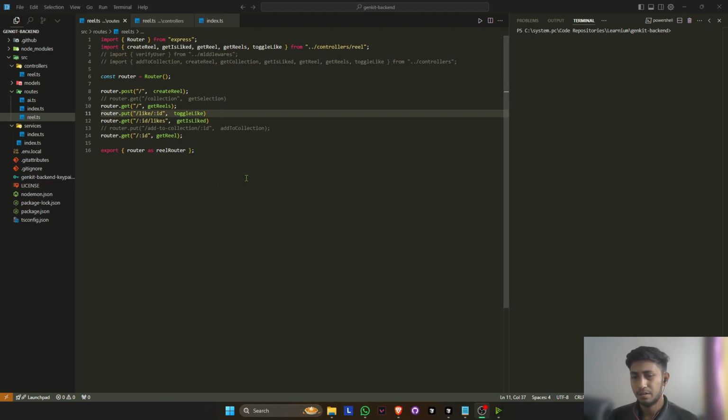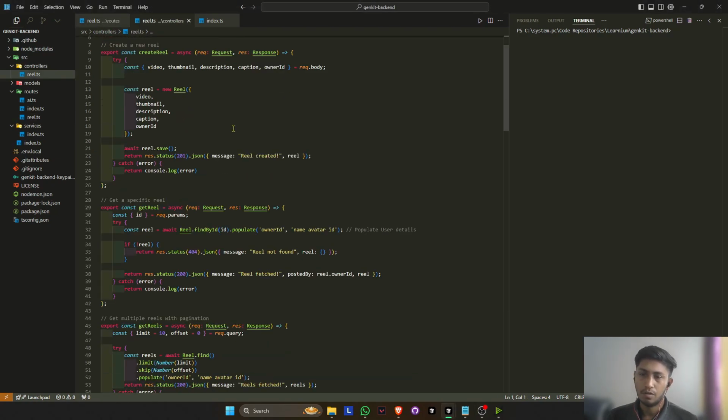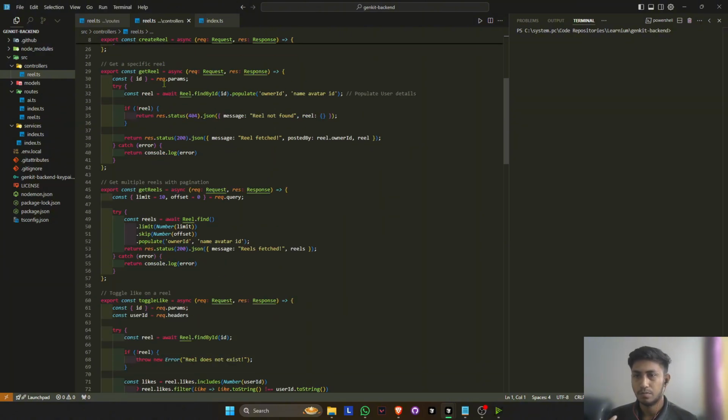That's Learnix. As you can see on your screen, these are the routes for creating a Learnix video and getting a specific Learnix video, as well as for liking and saving to collections. All these are the routes for the Learnix page, and this is the controller. All the functions and operations of the database are offered from this controller file.